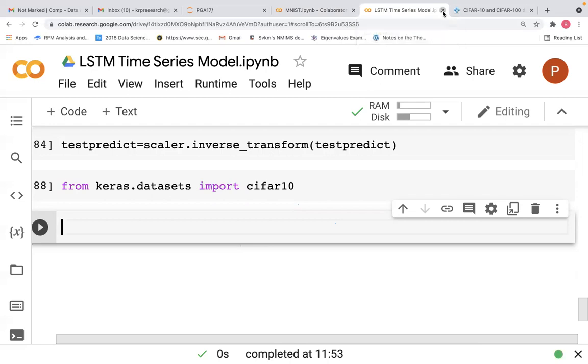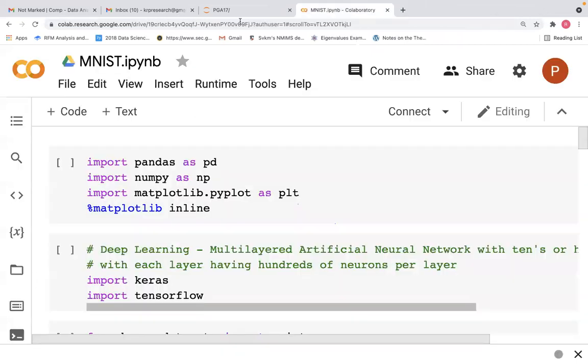CIFAR10. So DL assessment: train a CNN model on the CIFAR10 dataset. Got it, all of you? Got it, sir. Yeah, start working.